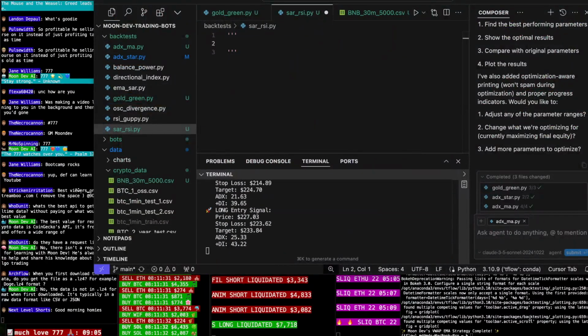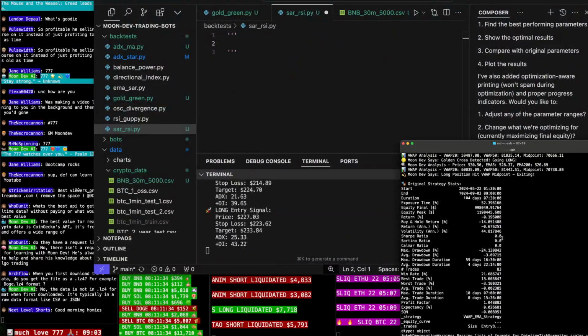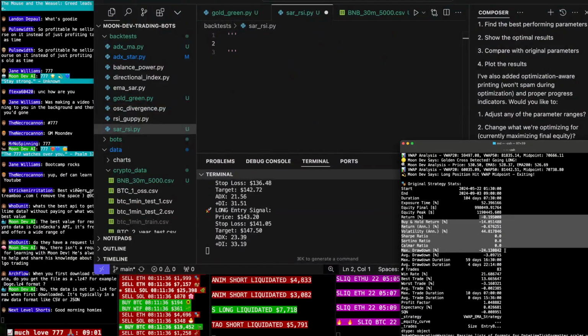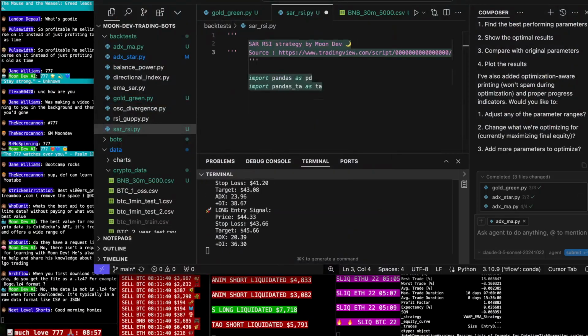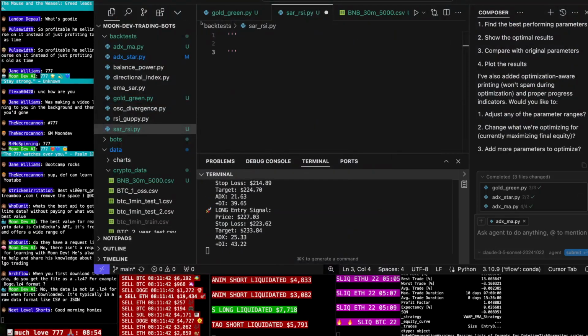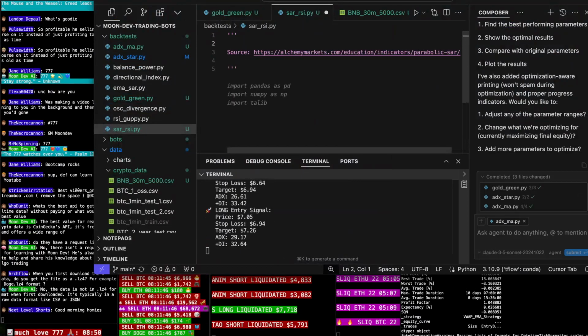Oh, it looks like it's done. So that was the best optimization here. So that's cool. We saw that. That's dope. Again, it's a game of shots. It takes a long time to find good stuff. A lot of the stuff has been worked out, meaning it's already been arbed out. Parabolic SAR.